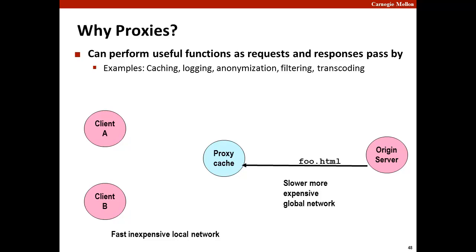Yes? Should that slow and fast be reversed? Well, we'll get there in a second. Okay. But good question. Does that make sense? So the examples: caching, logging, anonymization, filtering, and transcoding. We good there?